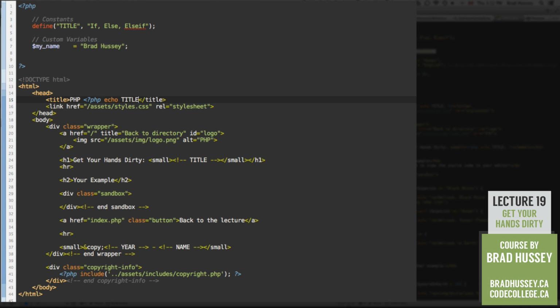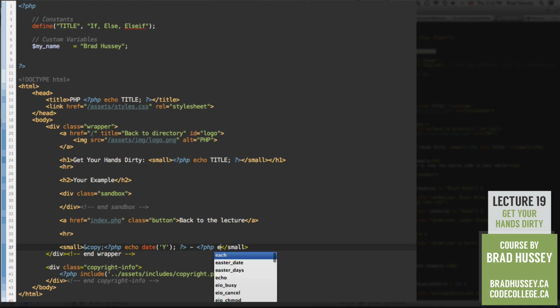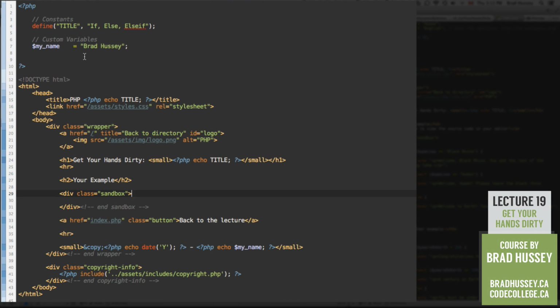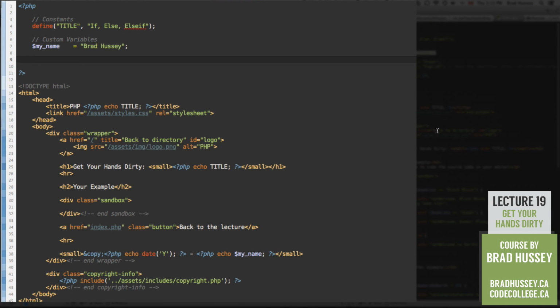PHP echo title. Copy it and paste it in between the small tags. And then at the bottom, we have our year: PHP echo date, capital Y, and our name, PHP echo my name. Perfect. All right, great. So now let's add a few more custom variables, and we're going to use these variables for our if, else if, and else.